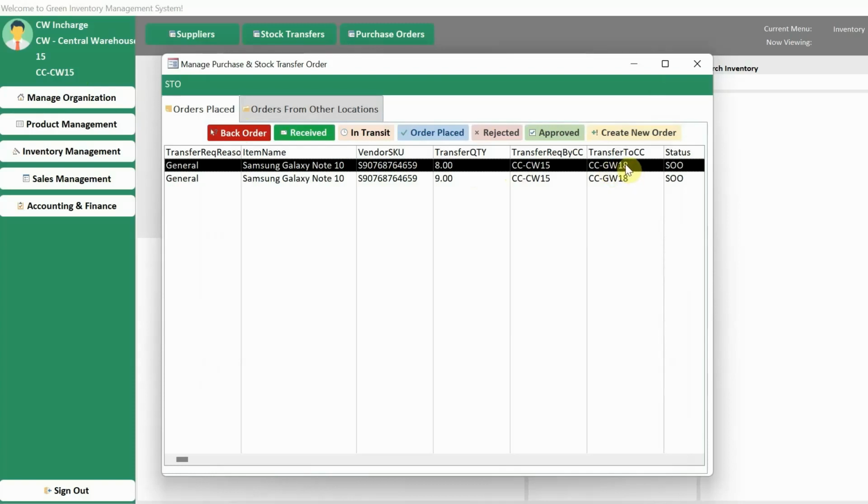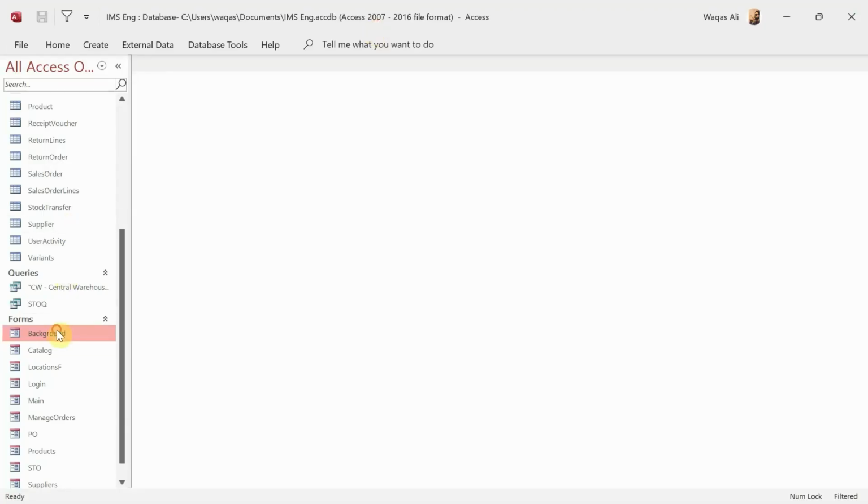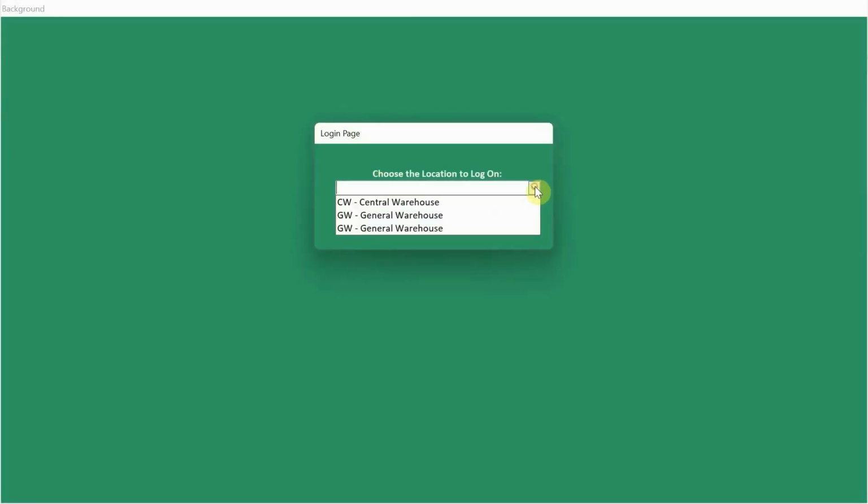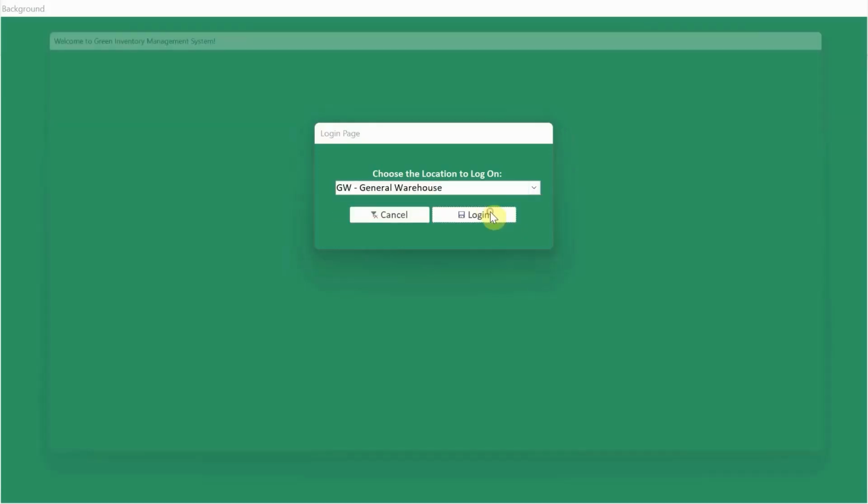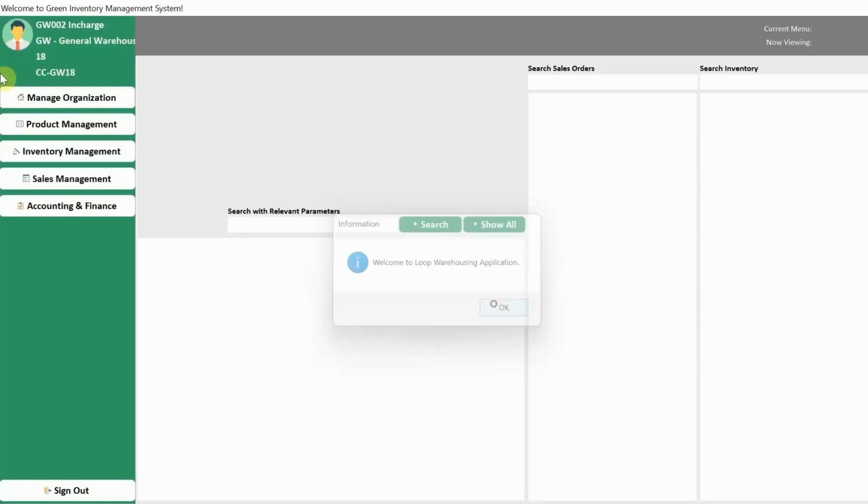So let's log on to the GW18 dashboard and mark it as in transit. The supplier has to do in transit; we can't do in transit on our own. So we close this, and we log on again to the GW18 location. GW18, I guess, is the third warehouse, and that is correct.